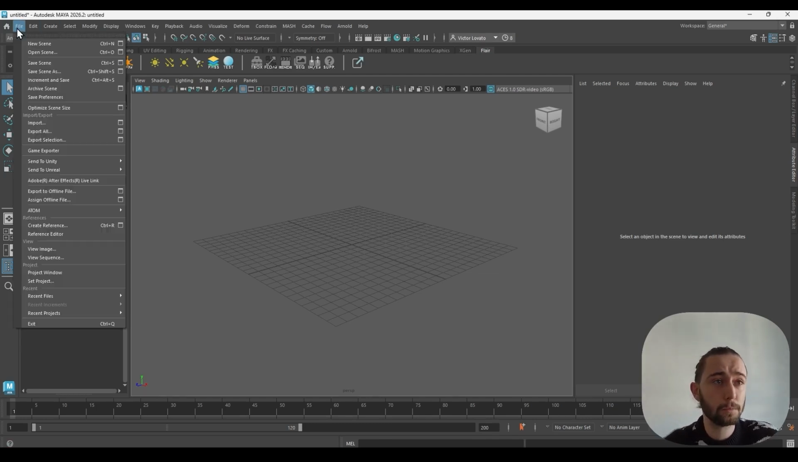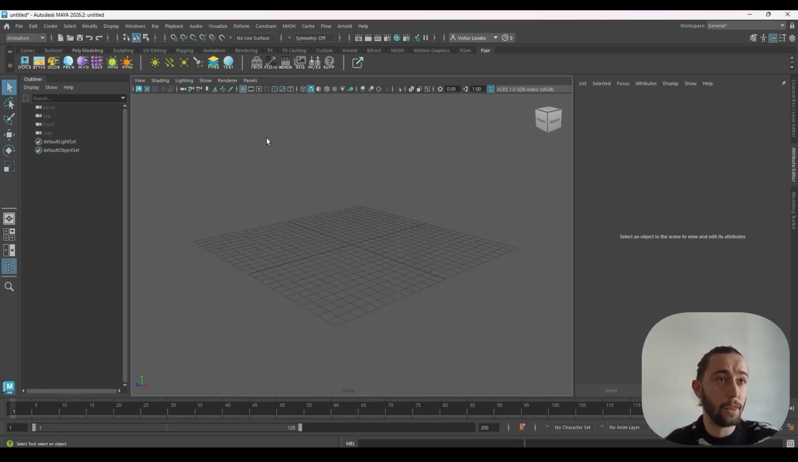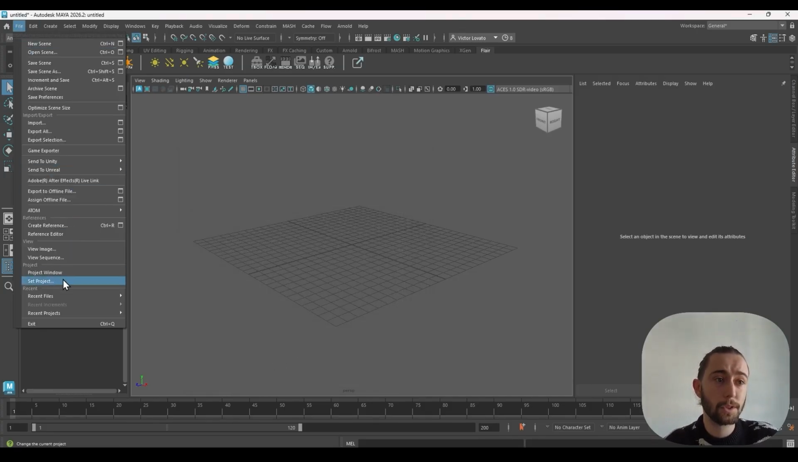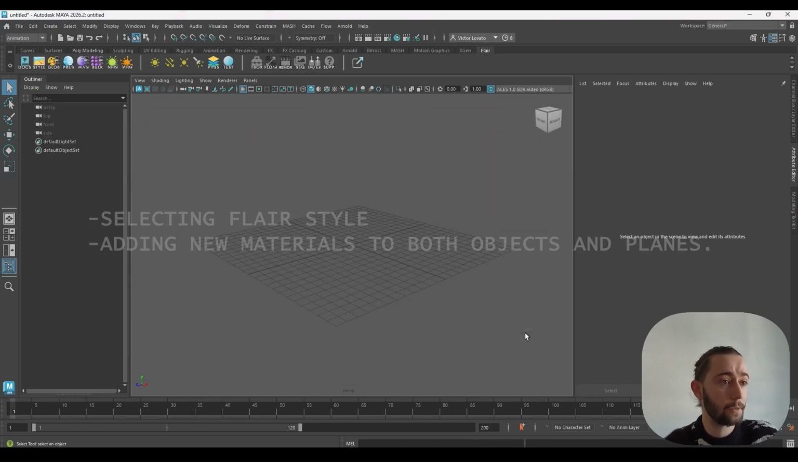You go to File, Project Window, New. This will create a new folder in the location that you've addressed it. So I have a specific folder for this tutorial, and I'm calling it 2D, 3D Pipeline. I accept, and then I go to File, Set Project, and here it is in the folder that I've asked it to, and I set.